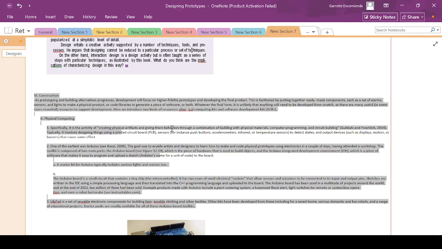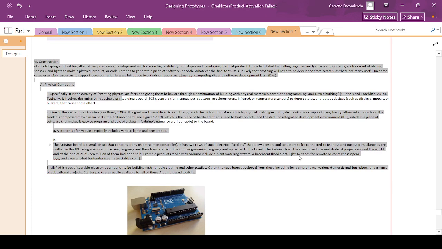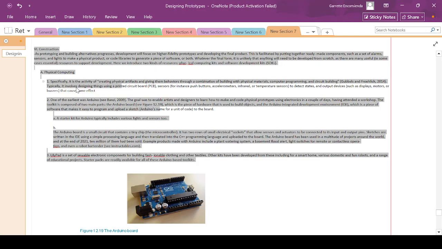Here, we introduce the two kinds of resources: physical computing kits and software development kits. Physical computing, specifically, is the activity of creating physical artifacts and giving them behaviors through a combination of building with physical materials, computer programming, and circuit building. So it's a combination of physical materials, the program, and the circuit. Typically, it involves designing things using a printed circuit board, sensors, for instance, push buttons, accelerometers, infrared or temperature sensors to detect states, and output devices such as displays, motors, or buzzers that cause some effect.